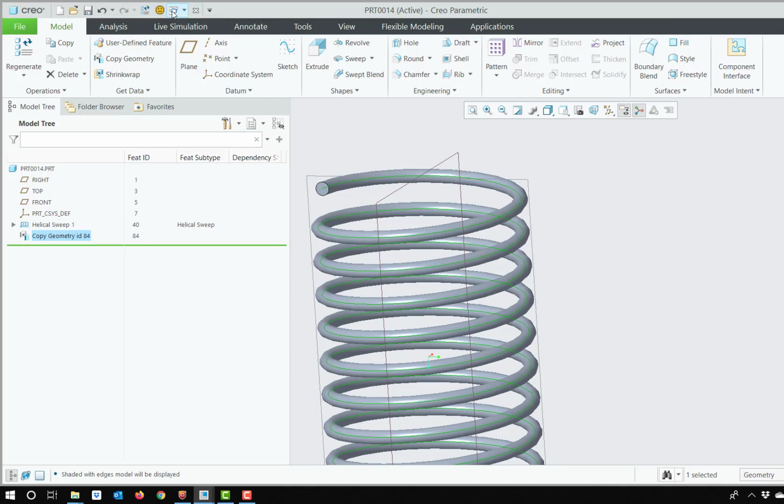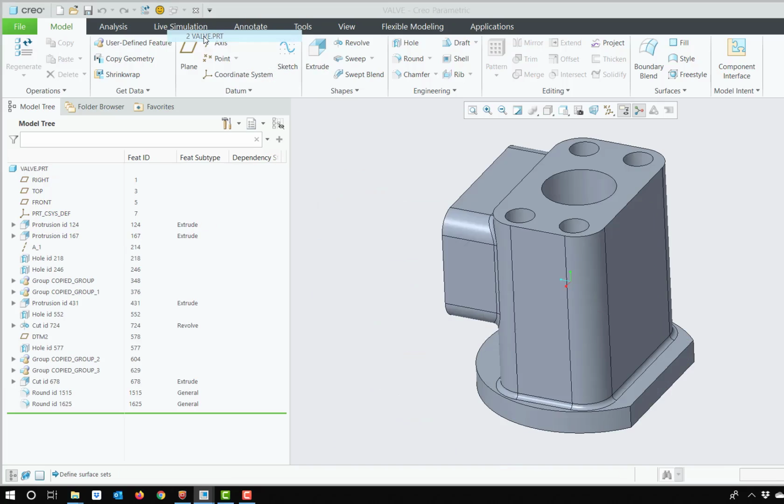The last thing that was updated to the part design aspect of Creo 6 is the midplane option.